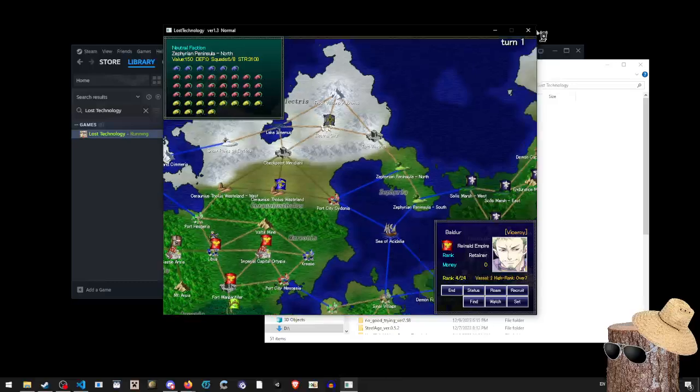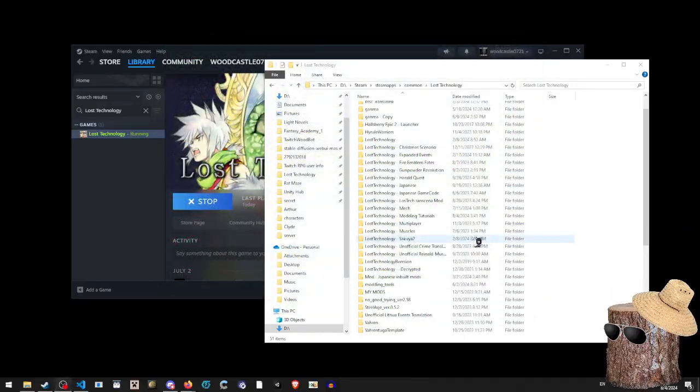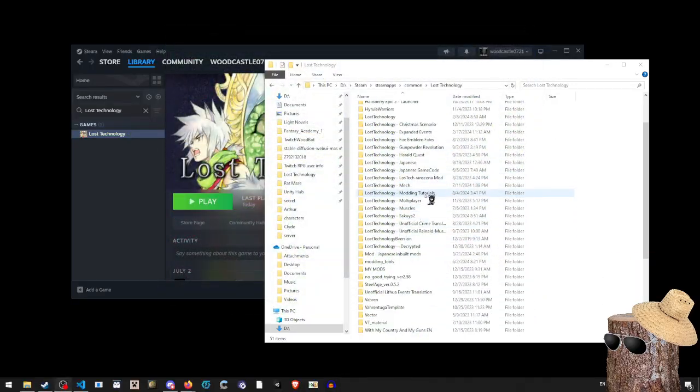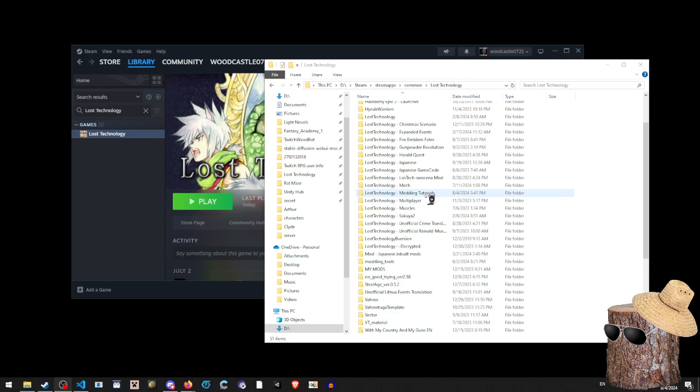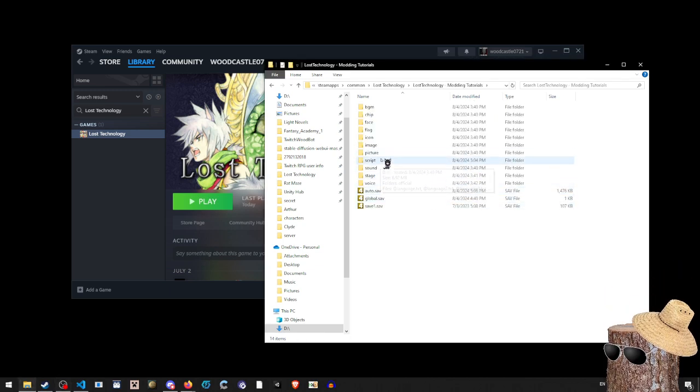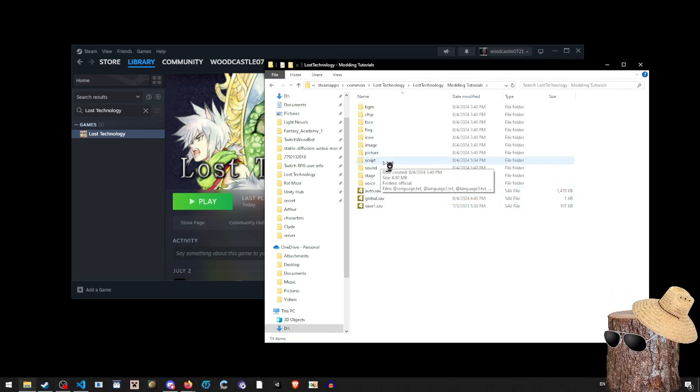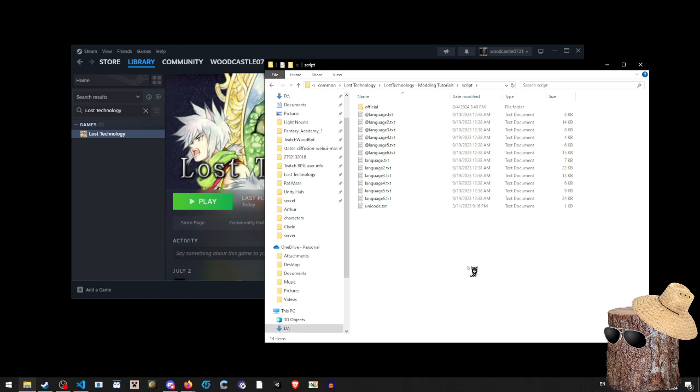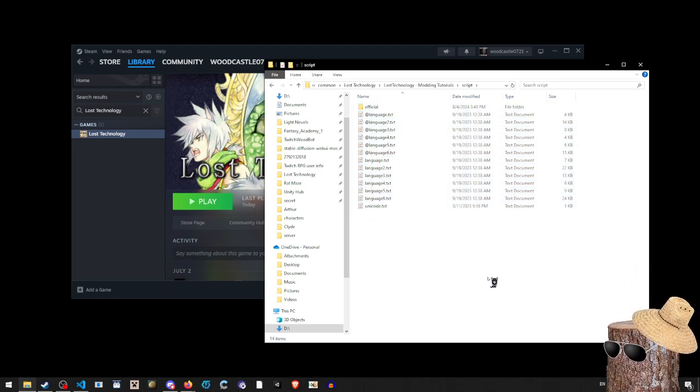What we're going to do, I'm going to exit out here. I'm going to go into my modding tutorials. Now, you can just copy and paste it, and rename it whatever you want. I'm going to go in here, and I'm going to go into script. Now, here in script is where we're going to be messing around the most. This is where all the script files are read into Lost Technology.